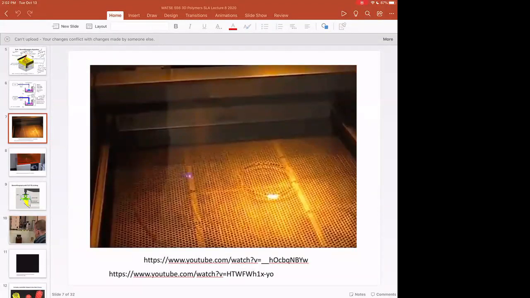And so the photochemistry is extremely fast, and it's all the other movement of the printer and movement of the stage that slows the process down. So we'll talk more about photochemistry as we go on. Are there any questions so far?